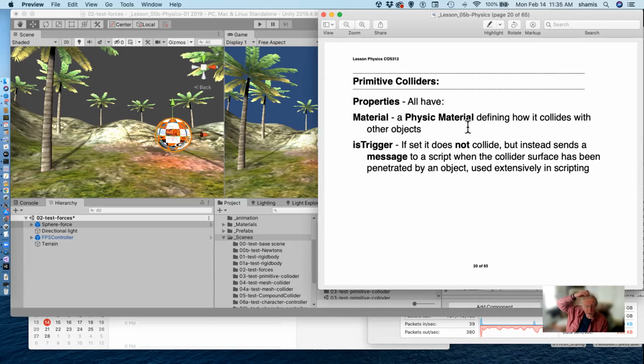Colliders have properties. One, they have a physic material. The collider's physic material determines how that object interacts with another collider. And there's also a setting for is trigger. Is trigger is used a lot in scripting, because if is trigger is set, then objects don't collide with it, but they send messages to scripts when something penetrates its collider surface.